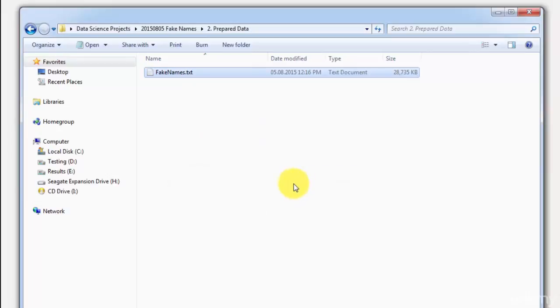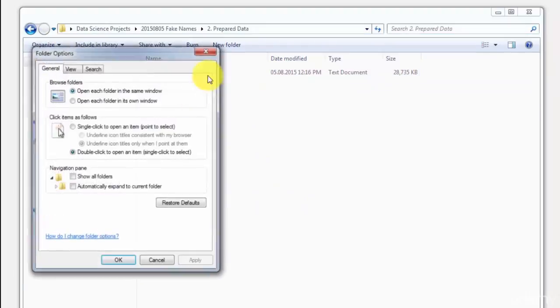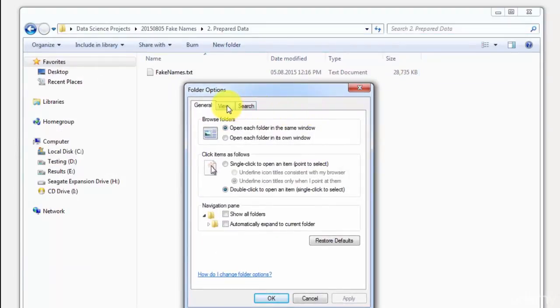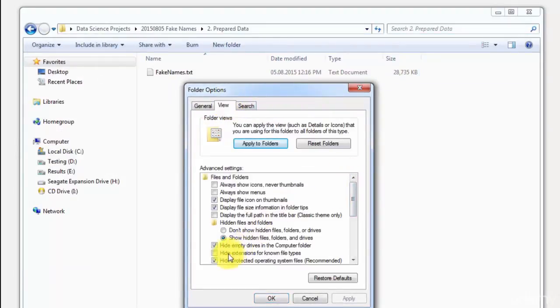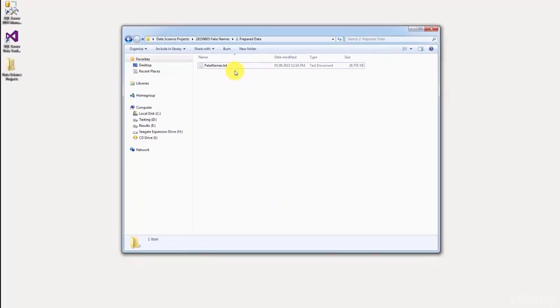Note that if you cannot see your file extension, you can easily fix this. Simply click anywhere in your folder, then press Alt on your keyboard. Now go into Tools, Folder Options. Go into the View tab and uncheck the box that says Hide Extensions for Known File Types. Click OK. Now you should see the extension.